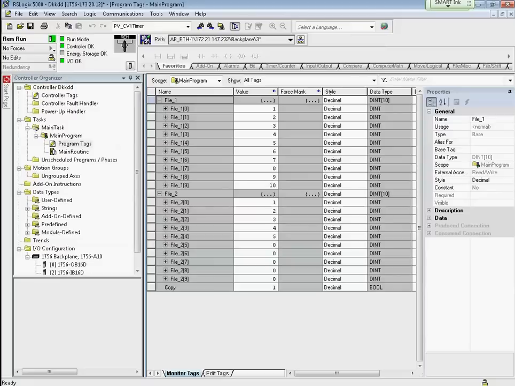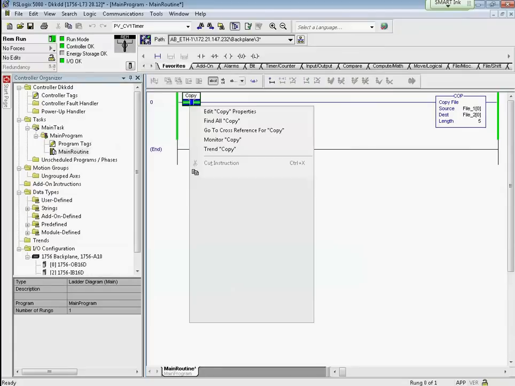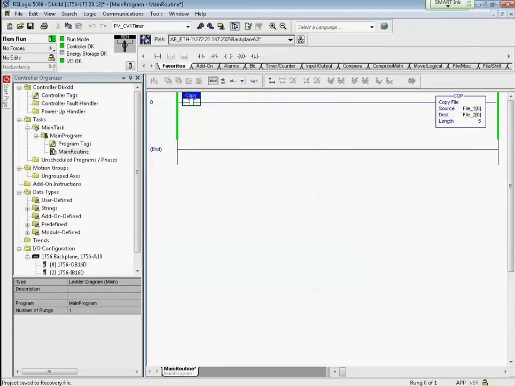Now, what if I wanted to take what was in 0 through 4 and offset it so that it went in 5 through 9? Could I do that? There you go. Alright, so let me untoggle this copy here.